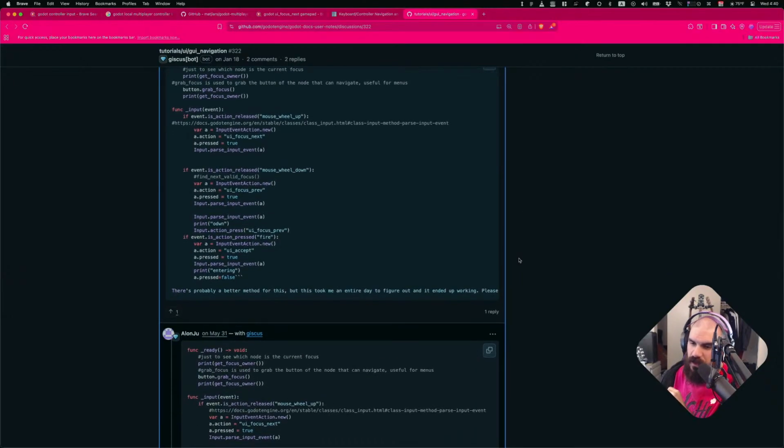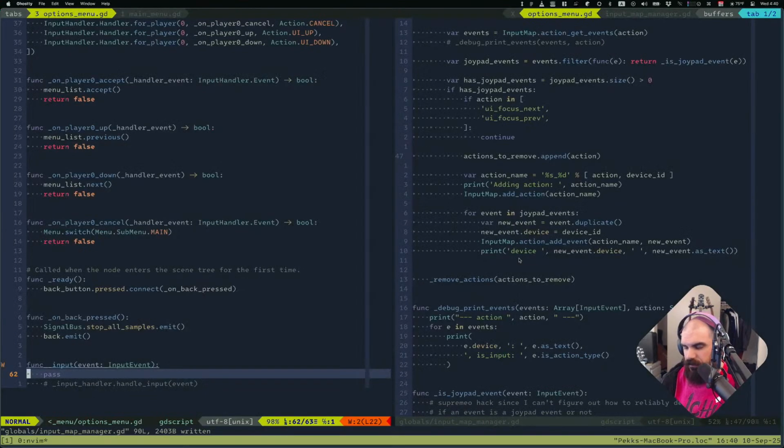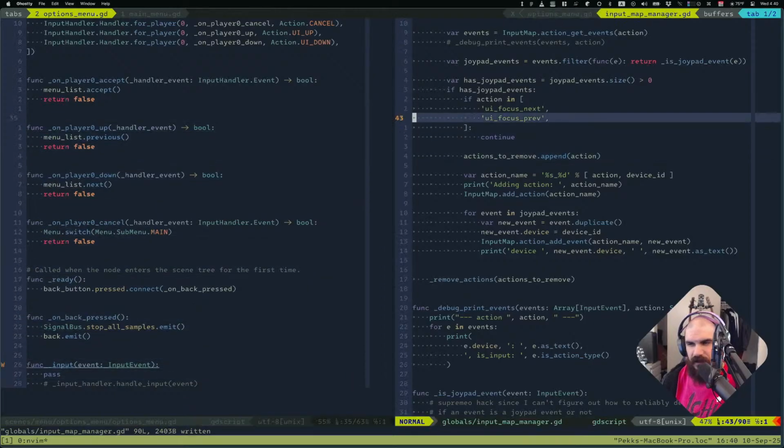So I think there's another problem here. I think the other problem here is that I'm using UI left and UI right, and maybe I shouldn't, because UI left, right, up, and down seem to be special actions. It seems like I shouldn't mess with those actions.